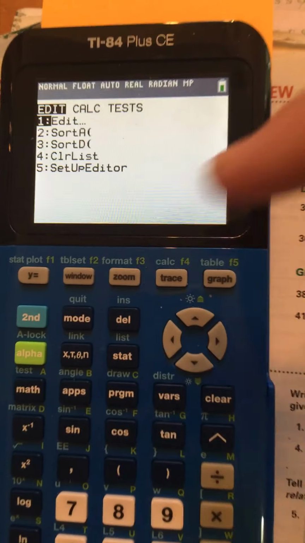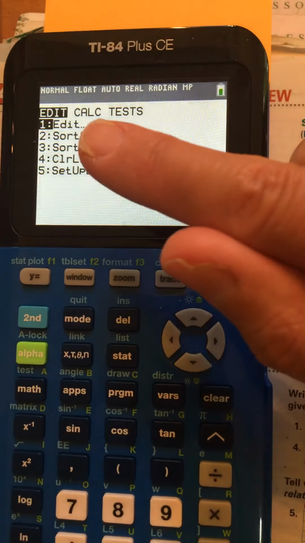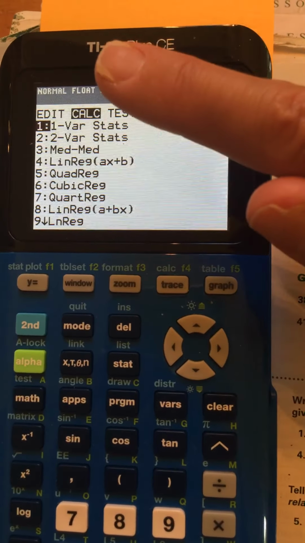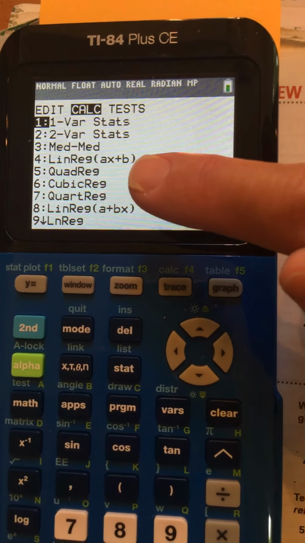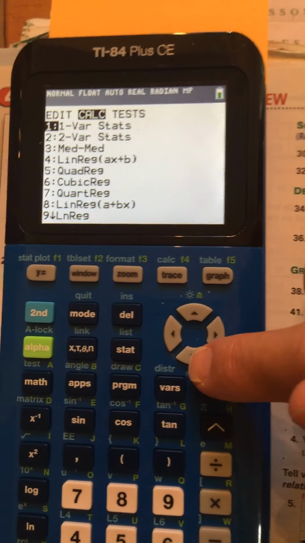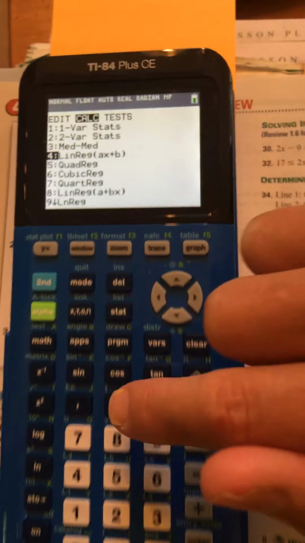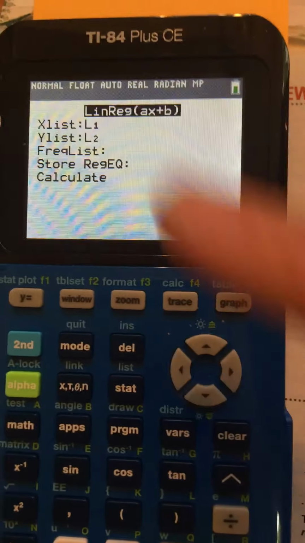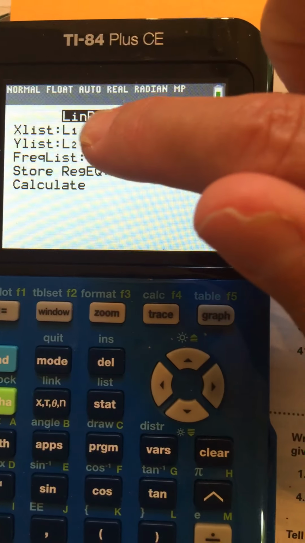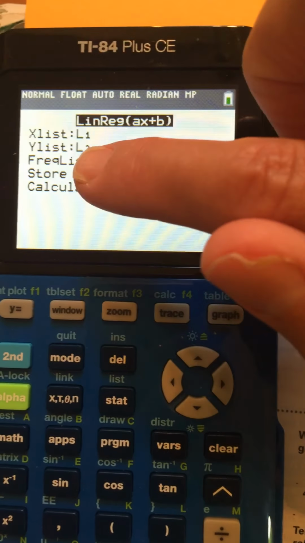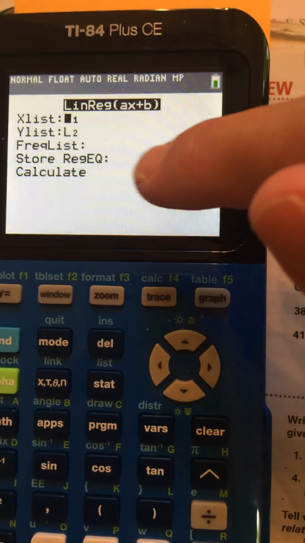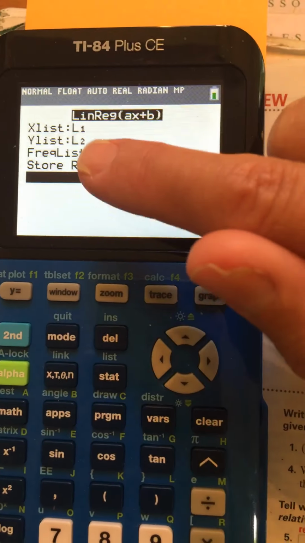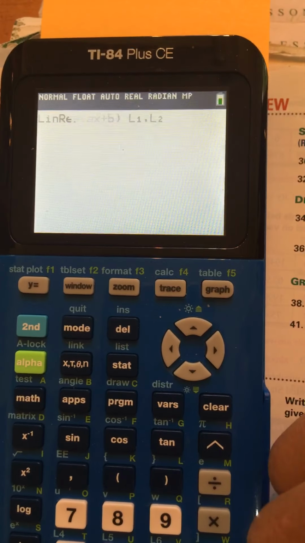I go back to stat, and this time I want to calculate. So I'm going to use my arrows and go over to calculate, and what I want to do is number 4, a linear regression. I can either arrow down and hit enter, or I could hit number 4 and pick linear regression. Now it asks me, do I want the x's to be list 1? Do I want the y's to be list 2? And yes I do. Why, thank you, I will. And I arrow down to calculate and hit enter.